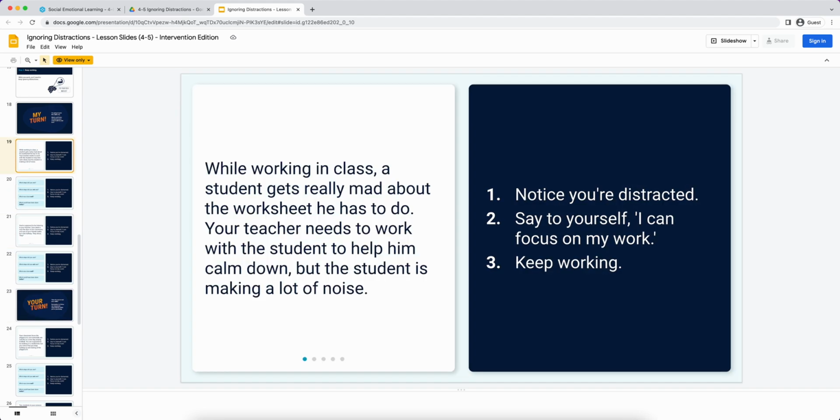There are a couple of things to mention here. Some of these skills are really covert, and by that I mean you can't really see it. Ignoring distractions is pretty much happening in your brain. So to model it, I'm going to do a lot of narration, just talking through it. Whereas with a skill like resolving conflict, it's really easy to just see that happening. So you're going to need different levels of narration when you're demonstrating this for the class.